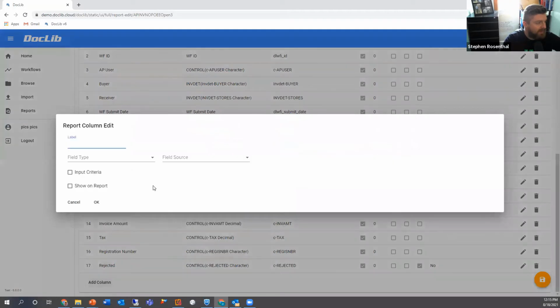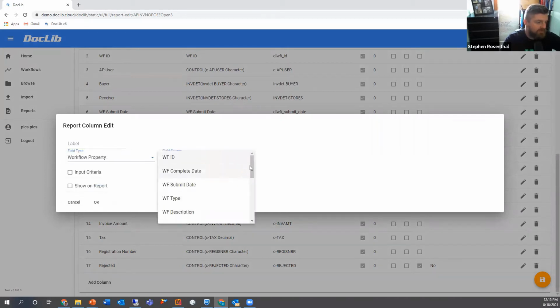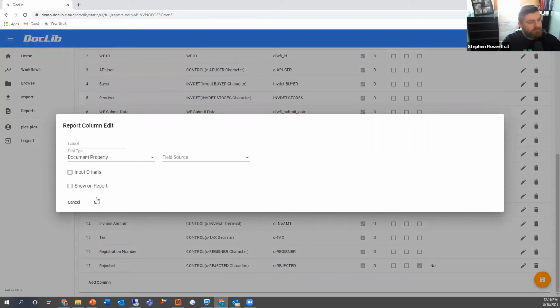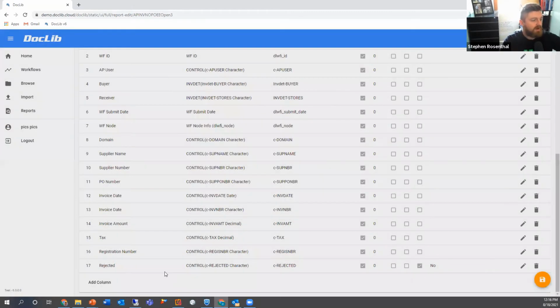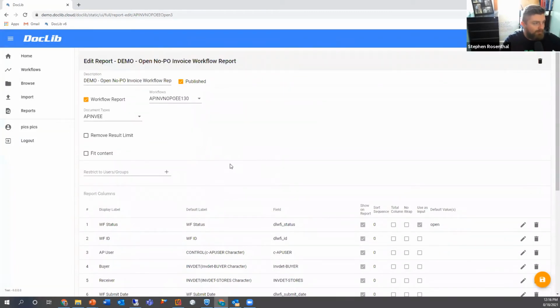So if I wanted to add a column, I've got a ton of different categories for those different fields. Say I wanted to add a workflow property, and then I've got a bunch of different options here for what sort of property I could add there. Same with documents, for the particular document that we're working with. And it's very intuitive. Our goal is to make this very user-friendly. There's no need to understand the database schema or contact IT in order to build a report.